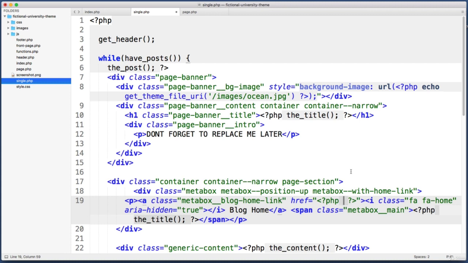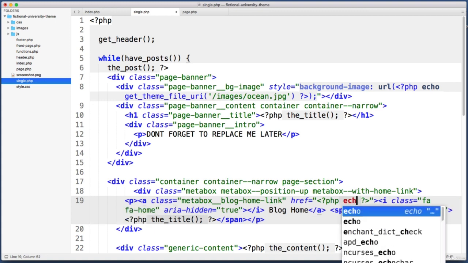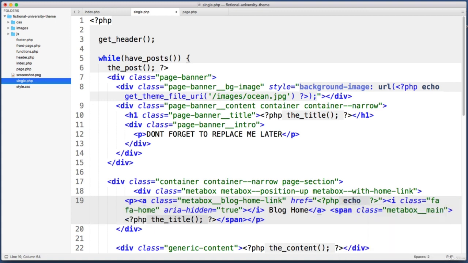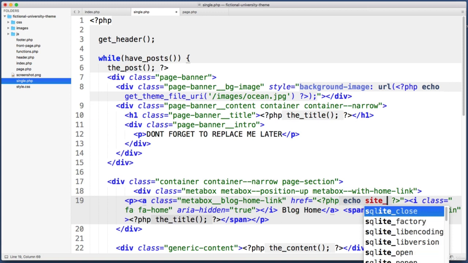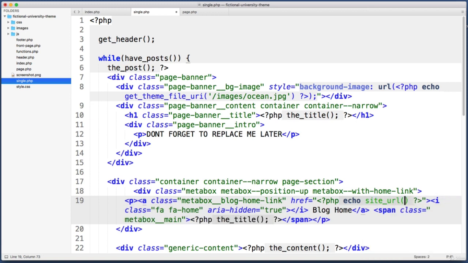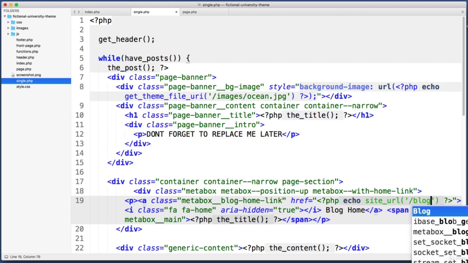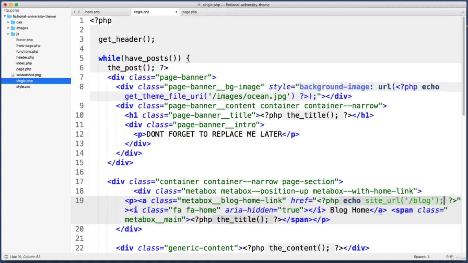And remember, that's our domain and then /blog. So to output that, let's say echo the results of a function named site_url. And that's a function, so parentheses, and then quotes. And now we can just say /blog. Cool. And this function will make sure that the URL it's generated is absolute instead of relative. So that way the link will work no matter where you're coming from.